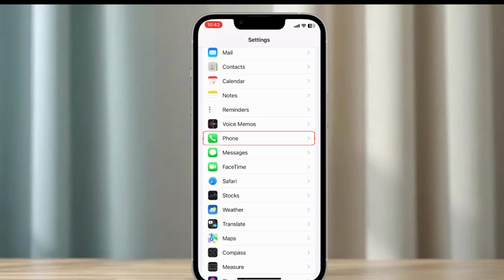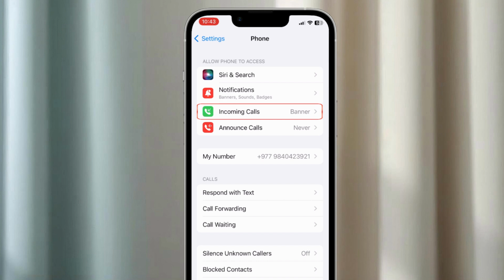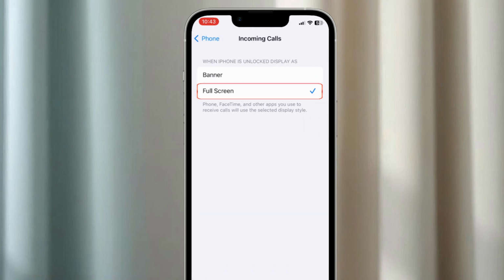Scroll down and tap on Phone. Next, tap Incoming Calls and choose Full Screen instead of Banner. This allows incoming calls to display across the entire screen.